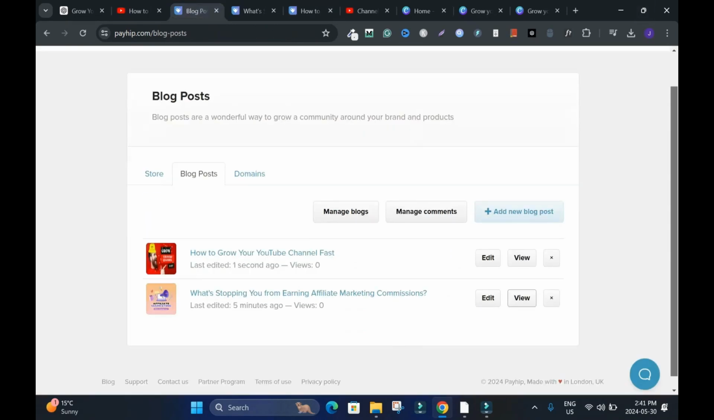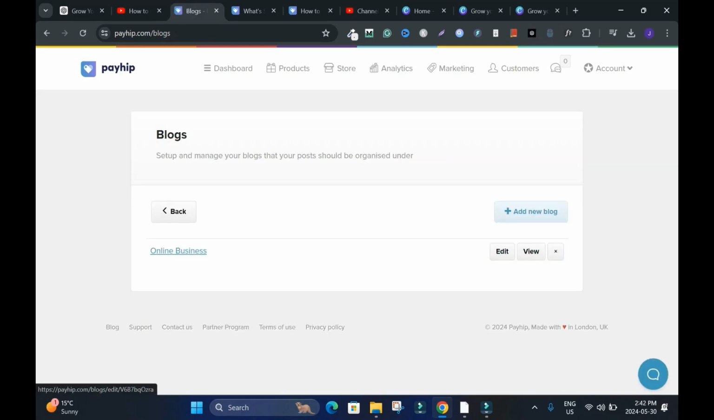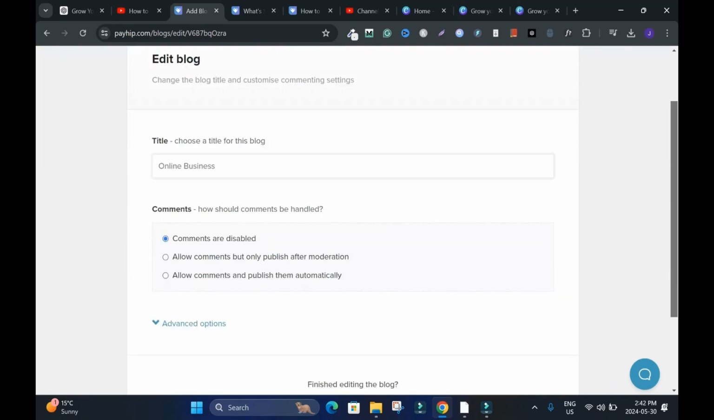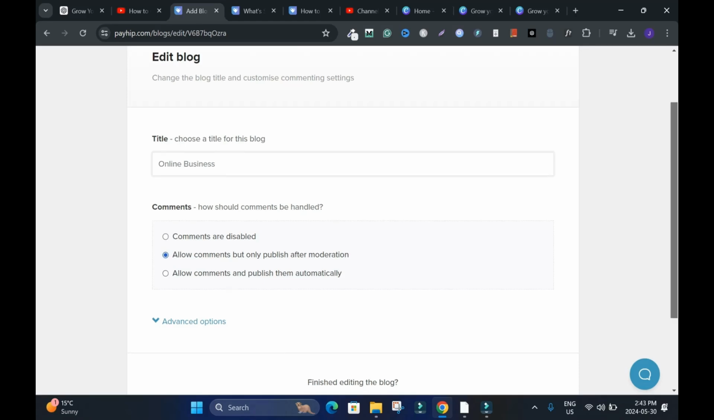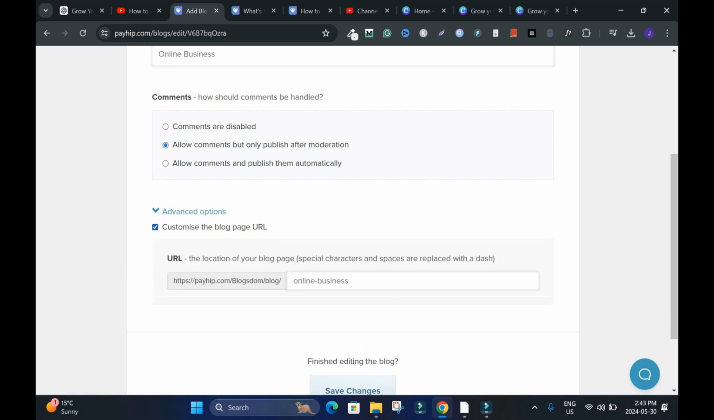When that is done, next is to manage the blogs. Click on manage blogs and click on the category, that's the category title, and I put everything under online business. Comments are disabled. Now I have to allow comments, but only publish after moderation. Allow comments and publish them automatically means people can spam or comment anything, which is not good. Comments must be moderated. Then advanced, customize blog URL. So this blog section is under online business. Then save changes.